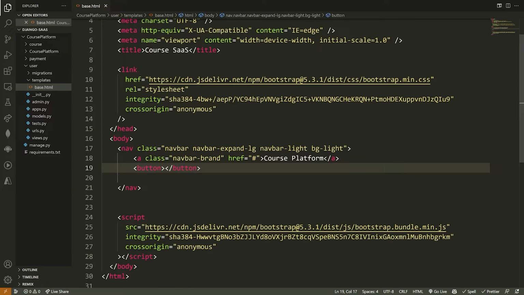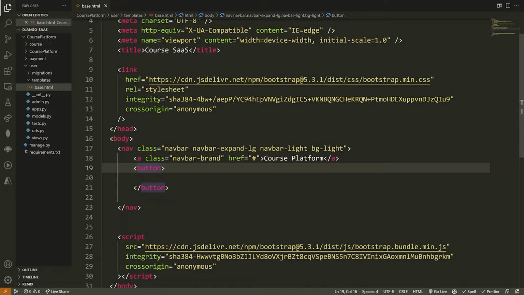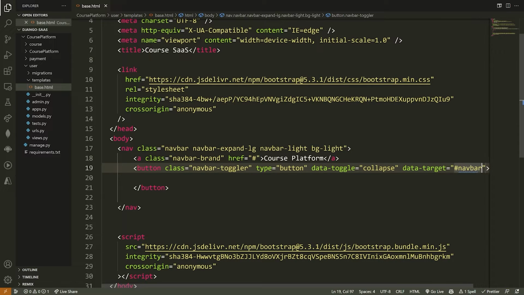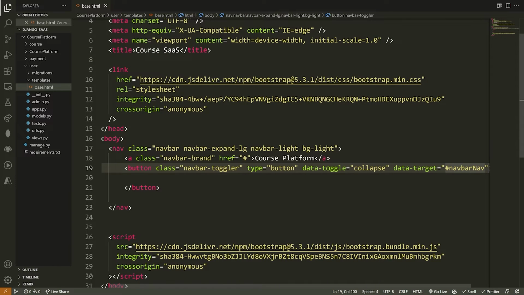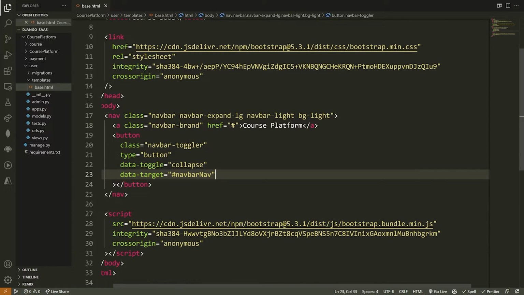Next, we're going to have a button. Now, this button is actually going to be responsible for toggling the navbar on smaller screens. So it'll give us that kind of hamburger menu on a small screen. We're going to say class is equal to navbar-toggler. We're going to say the type is equal to button. We're going to say the data-toggle is equal to collapse, and then the data-target is equal to #navbarNav. Okay, that's actually all we need there for the button.